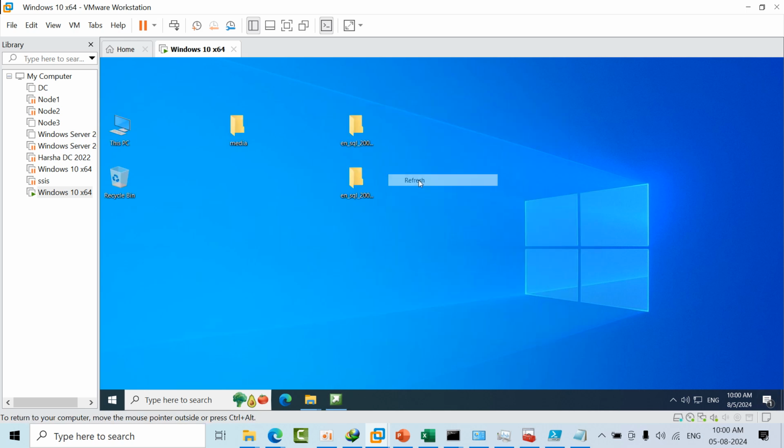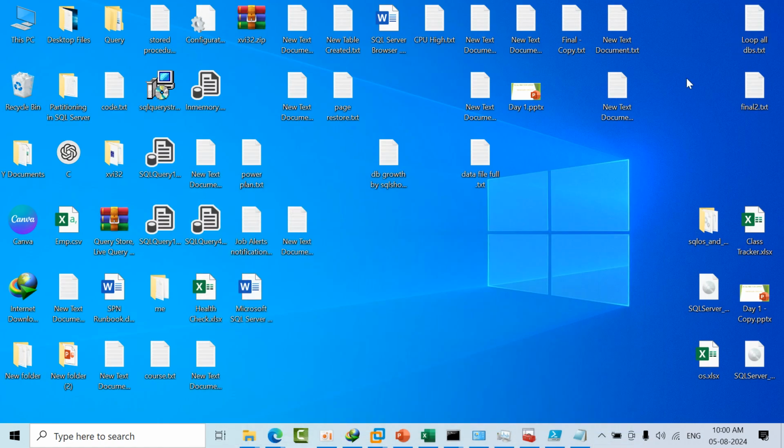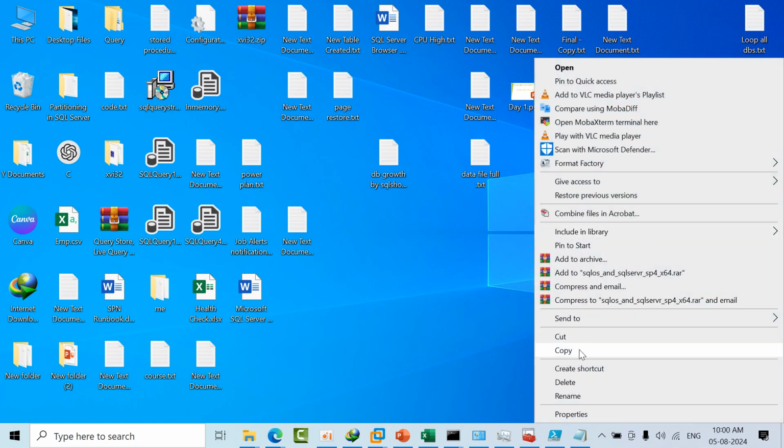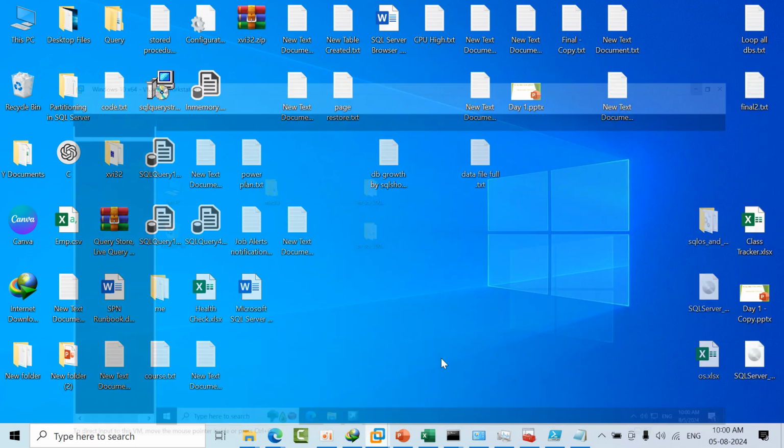Sir, this is the error we used to get. What Microsoft has said is that this issue exists. If you want to overcome this issue, what you need to do is copy this folder and paste it in.